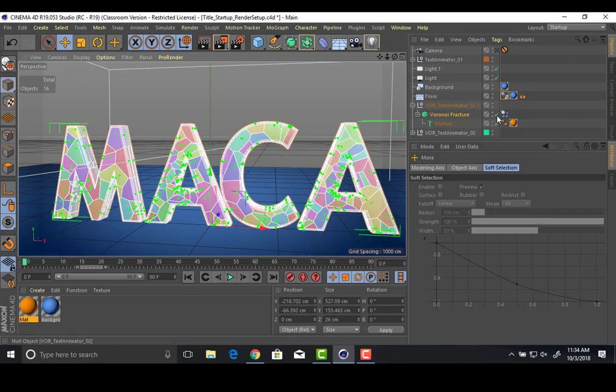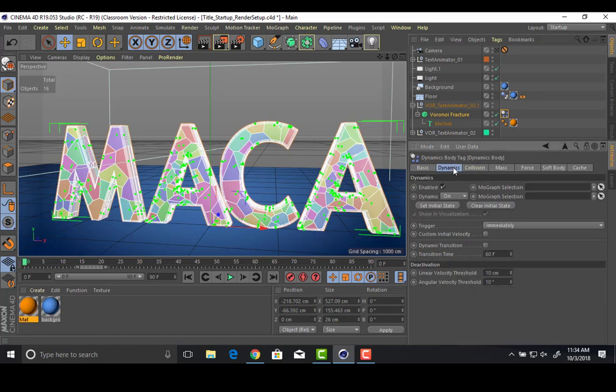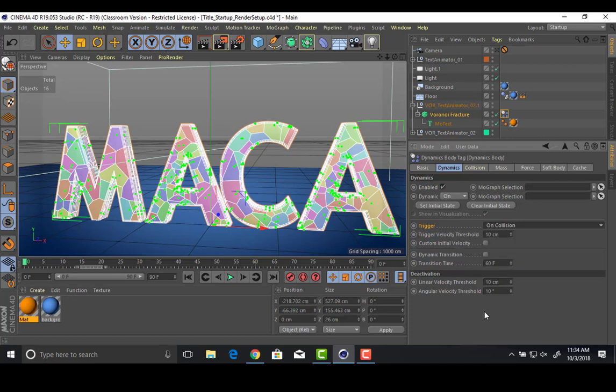Okay. So now I'm going to jump back to my Voronoi dynamics here. And under dynamics, I'm going to choose when it's triggered. So right now it's being triggered immediately. I hit the play button, all the pieces are already recognized as being loose and they just fall down. If I choose on collision, what this means is that it'll stay exactly where it's at until something collides with it, and then it will break. So if I rewind, hit play, it stays still.